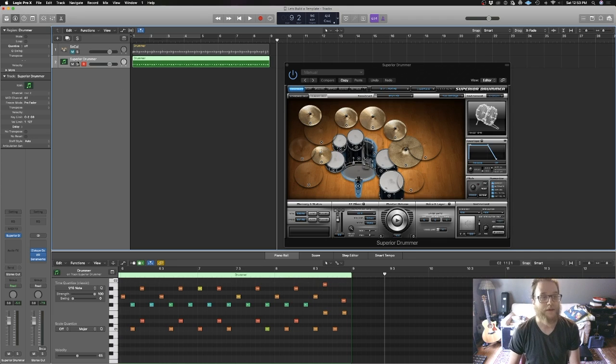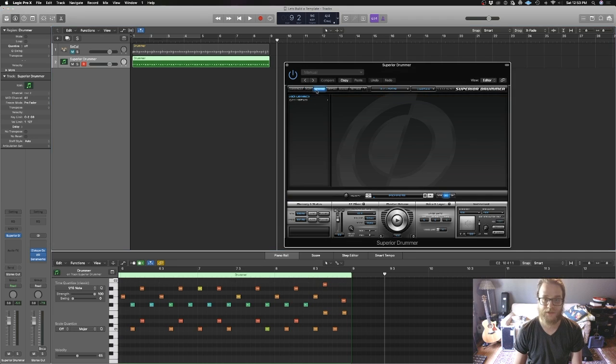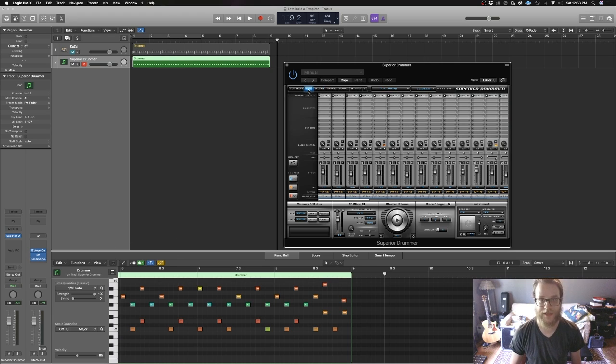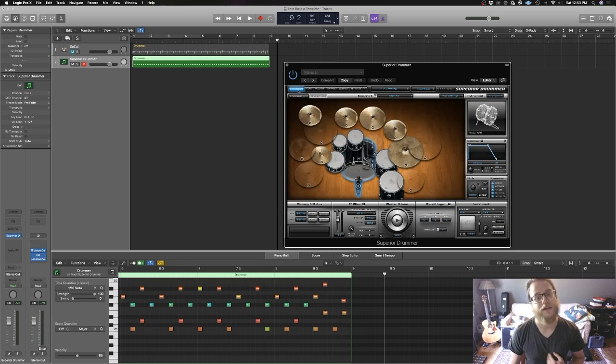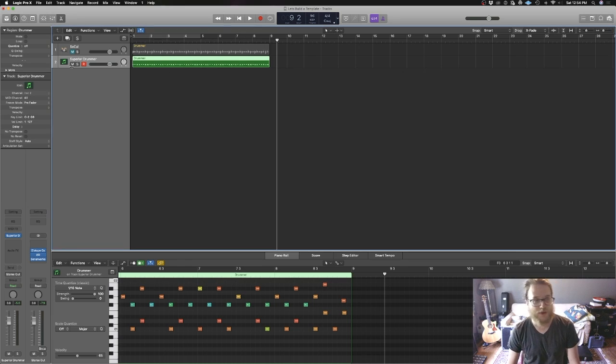Now with Superior Drummer, there are MIDI libraries that you can get, and you can go through the MIDI grooves that you can just drag into the timeline, and those are really handy for songwriting as well. But since it's not available to me right now, I'm going to continue using the Logic Drummer track.